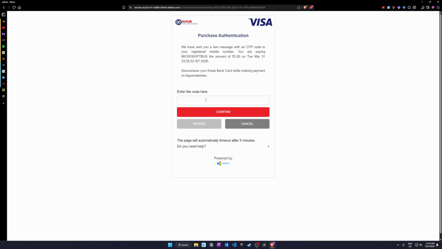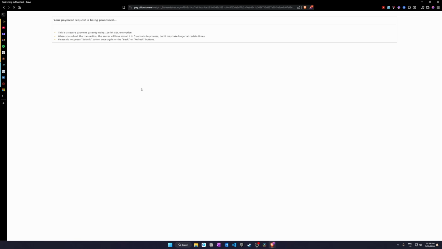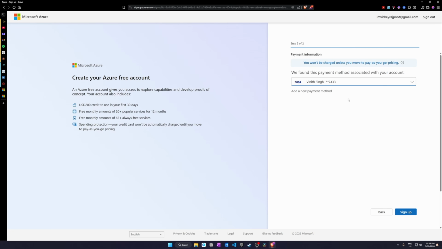As you can see here, a transaction of 2 rupees will be debited from your credit card or debit card, whatever you are providing. It will be refundable, don't worry about that. For verification purposes, they are going to ask you for the OTP, but as I told, they are not going to charge you anything unless you upgrade the subscription from free trial to pay as you go. So don't worry about the transaction, or that in future they are going to charge you much. It is simply for verification purposes. Now you can see the payment method is added, and I'll hit sign up.